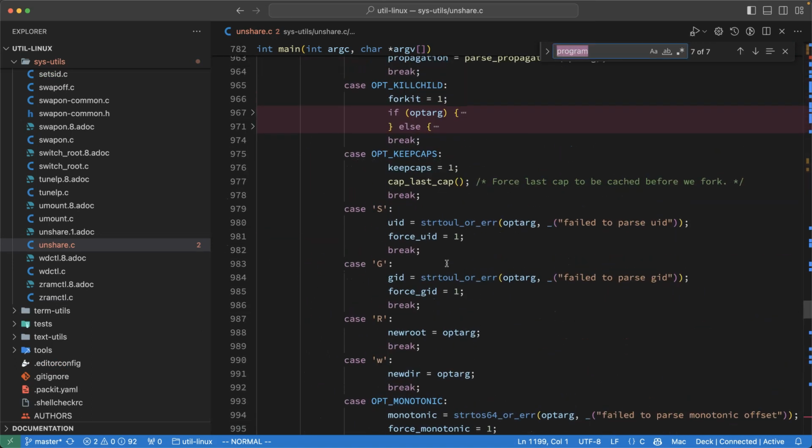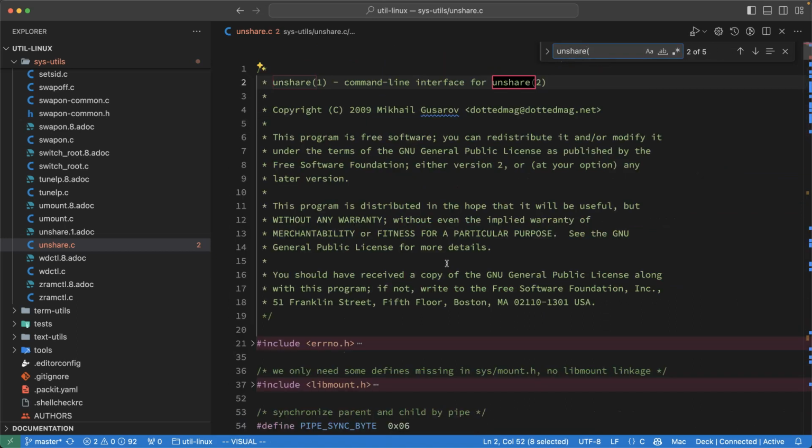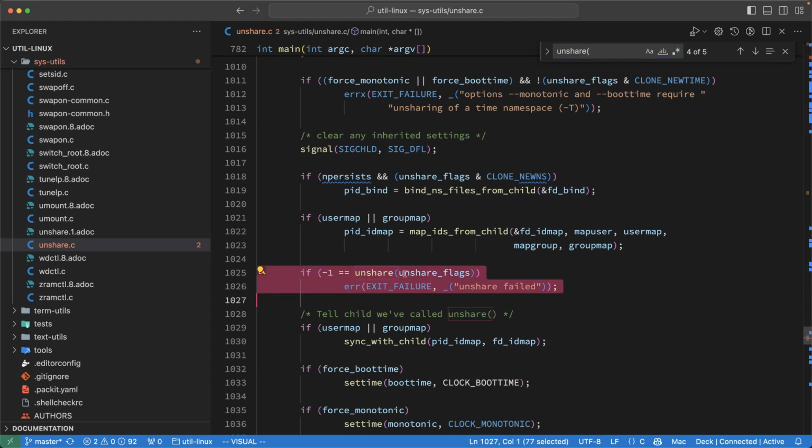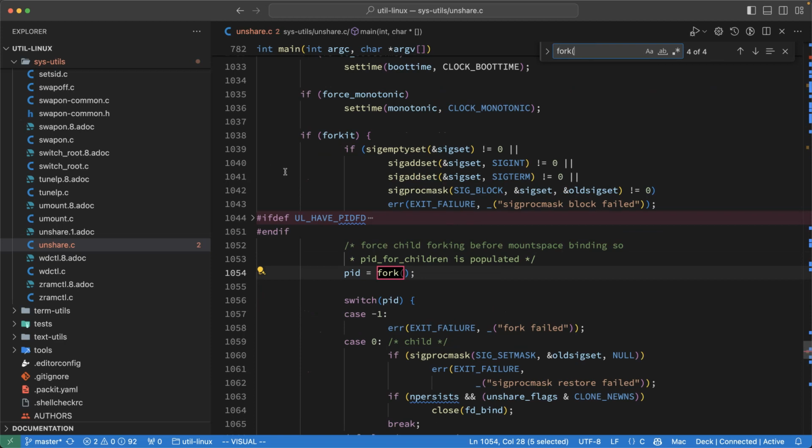For example, if in here I look for the word unshare, look for calls, you can see right here on line 1025, here's the invocation of the unshare function, just like I had in the previous program. And if you look through here for fork, you should find that too. There you go. On line 1038, there's a check to see if you passed the fork flag, and if so, it goes ahead and forks a child process.